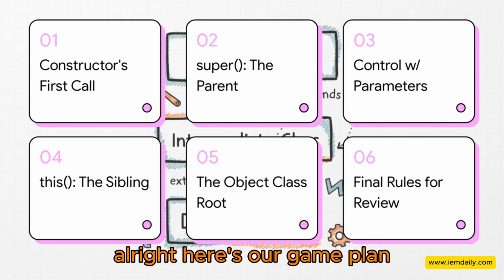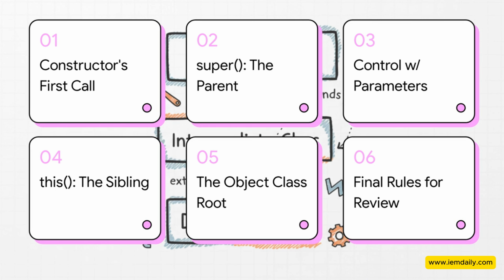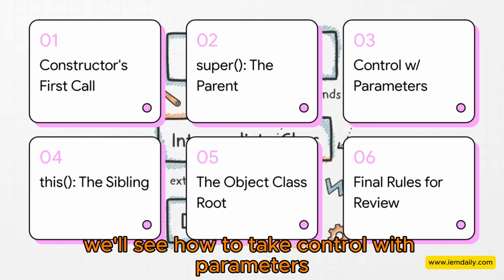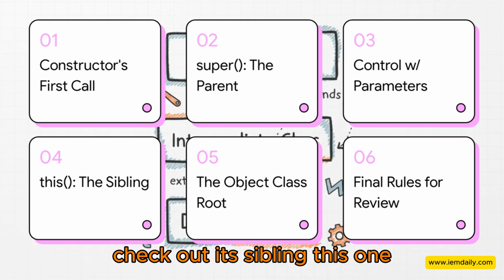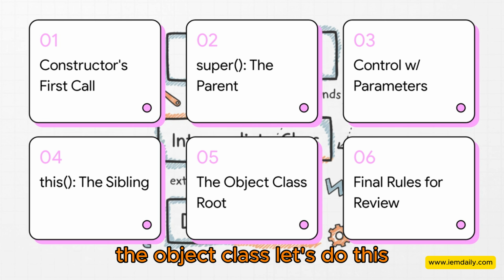All right, here's our game plan. We're going to start with the secret first job of every constructor. Then we'll get into the super keyword. That's the link to the parent. We'll see how to take control with parameters, check out its sibling, this, and finally we'll talk about the granddaddy of all classes, the Object class.